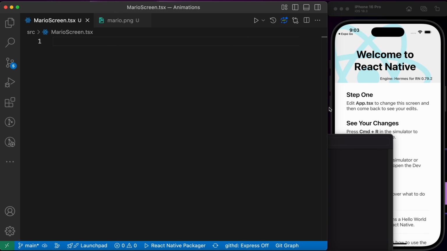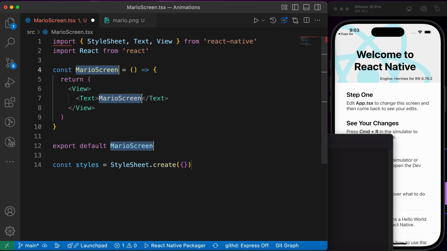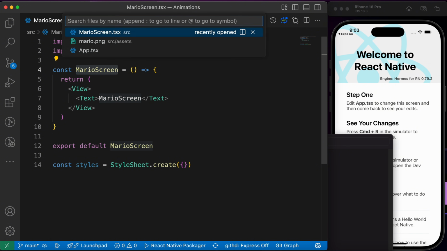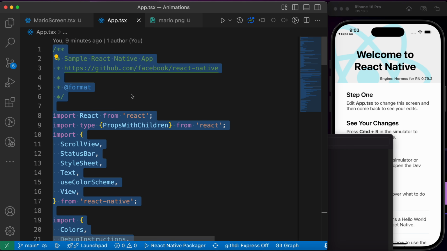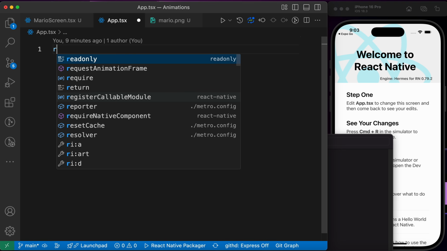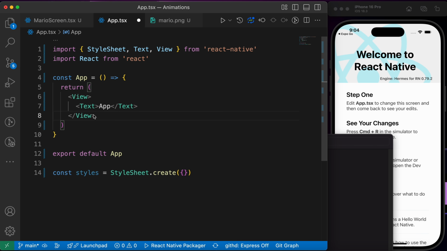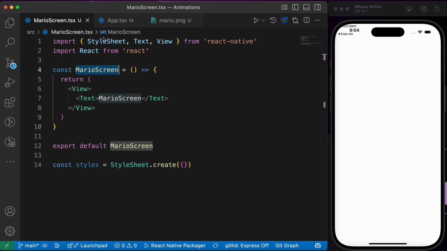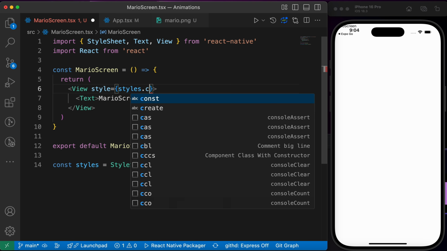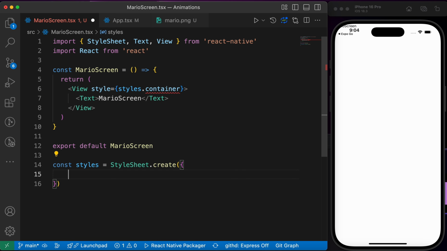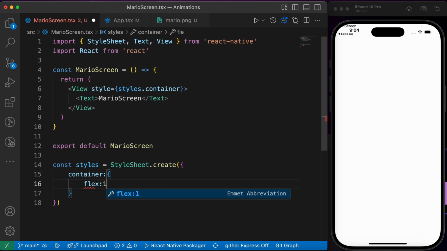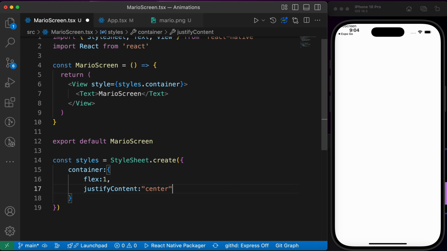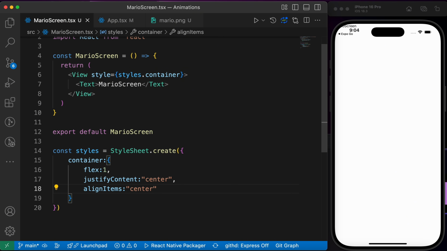Now let's create our Mario screen component, so RNFES. And let's render it inside the entry point of our project. So let's create here also a functional component, RNFES, and render our Mario screen like this. Now let's go to our Mario screen and add some styling. So style equals styles.container. For this container, we're gonna make the flex 1, justifyContent center, and alignItems center as well, to center all elements in the middle of the screen.